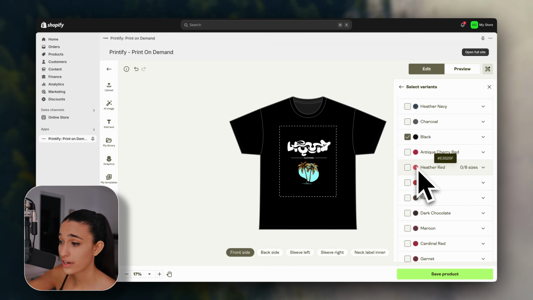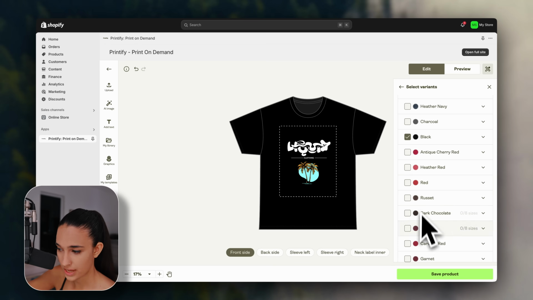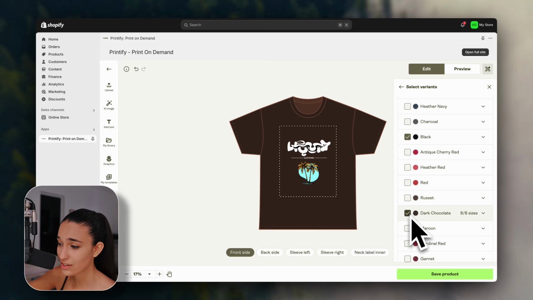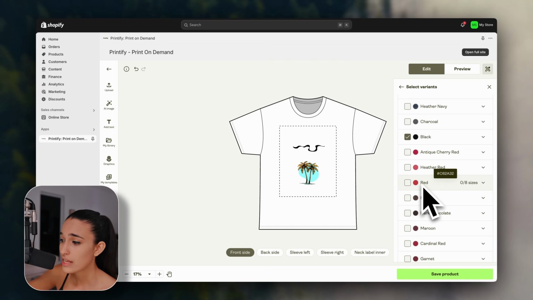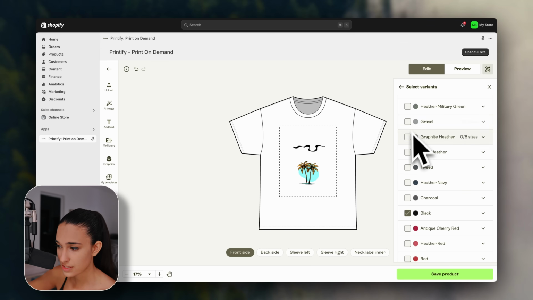You can select multiple variants as well if you want to. So if you want to sell a black version, a red version, and a dark chocolate version, for example, you can do that. So just select all of the ones that you want to create a variant for. Now, quick tip, if you select all of these different variants, these products are going to be visible together in the same product listing. So your customer is going to be on the same product page and they're going to be able to choose whether they want the white version or the black version.